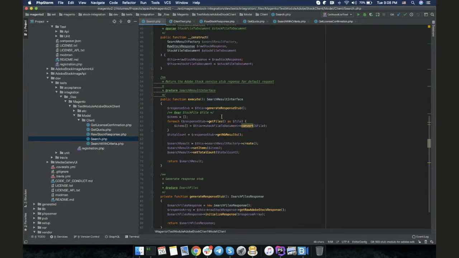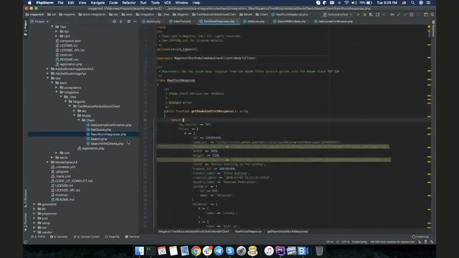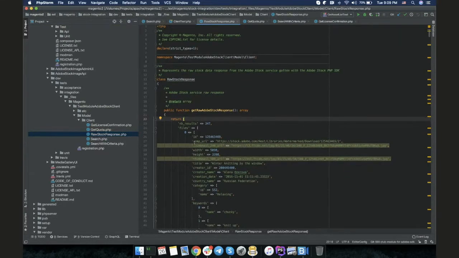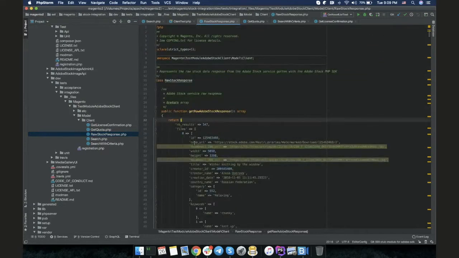Because, for example, you see, I just copy pasted some code from the Adobe SDK in order to make it as real as possible. And this class, raw stock response, I didn't know how to make it better. I just copy pasted the response from the Adobe Stock service and included it in this class. So if you have some ideas about this, please provide them.